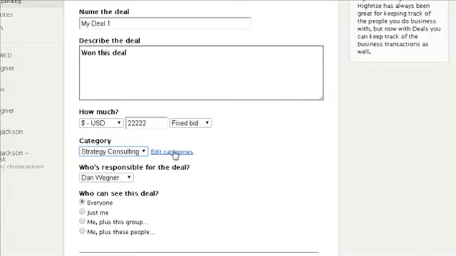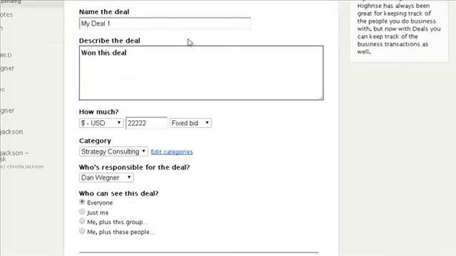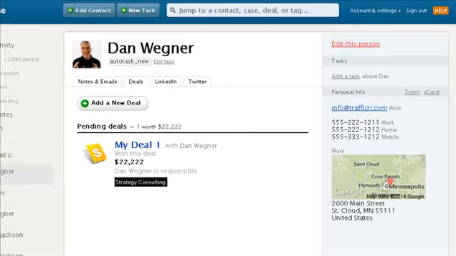So if you edit your categories, I'm going to hit that, and we create a new category. It's going to show up right there in Highrise, or in AutoTask templates for Highrise. So here we are. Who can see it? Everyone. So I clicked add the deal at the bottom there, and that deal got added.